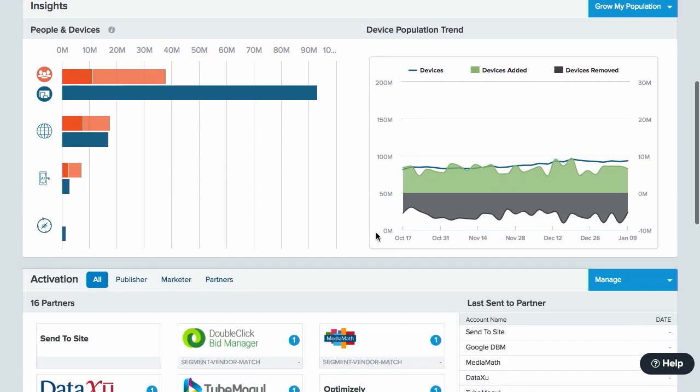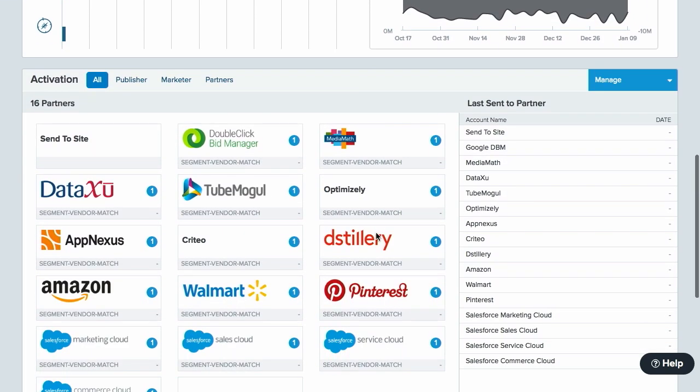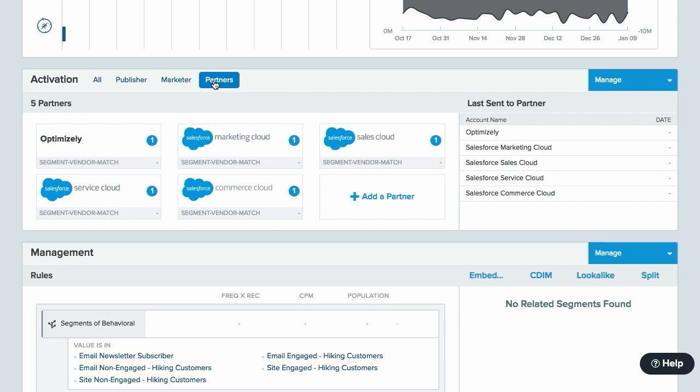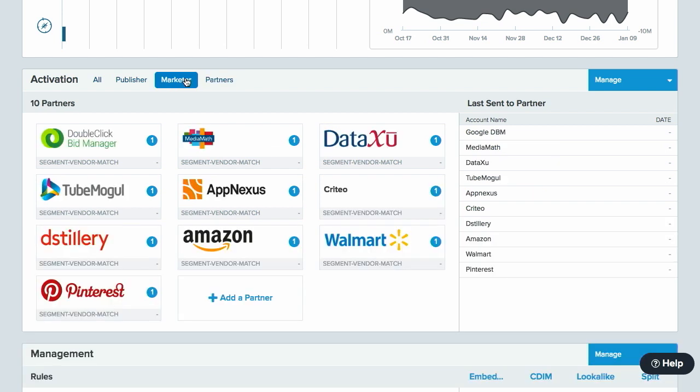And then the best thing about Crux is the ability to actually activate that audience immediately. Right now we have you under the Partners tab, because we're still a little bit early into the relationship, but you can bring that data back into the Marketing Cloud and activate it programmatically on places like DoubleClick or places like DataXu, AppNexus, e-commerce environments like Walmart and Amazon, and also direct to publisher through DoubleClick DBM or any other system like that.